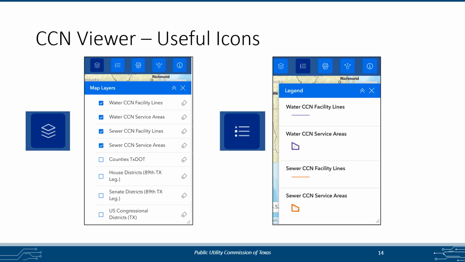However, these are defaulted to be turned off when you first open the viewer. So next, we have the legend icon, which is the second icon on the top right. It's kind of just like 3 little bullet points. And so this legend basically identifies any of the map layers that are currently turned on in the viewer and how they are symbolized on the map.